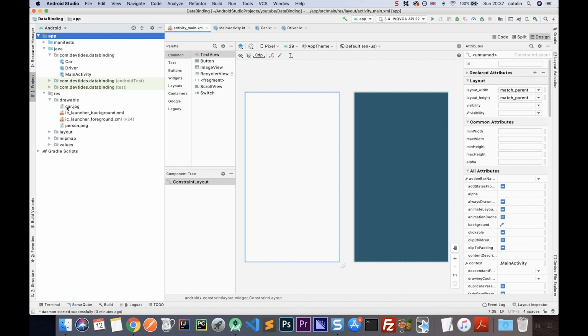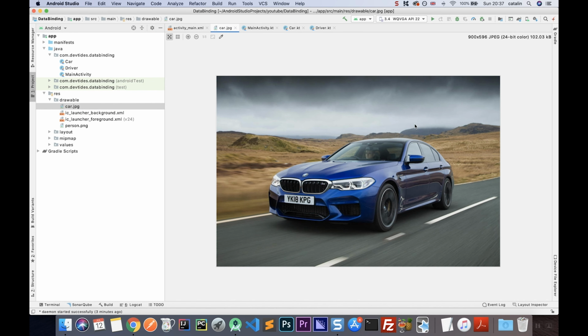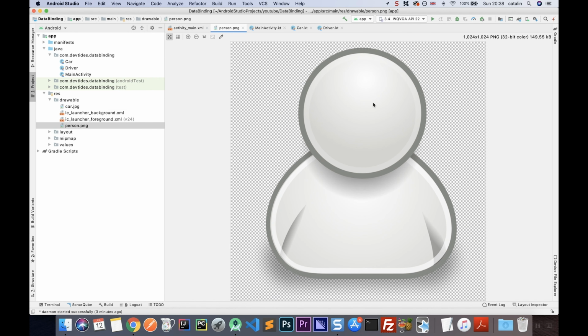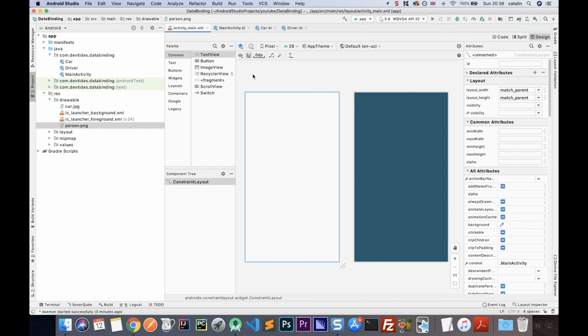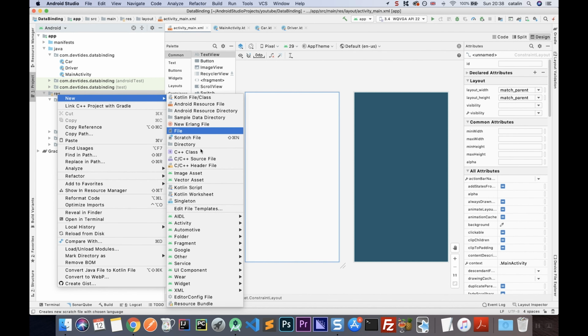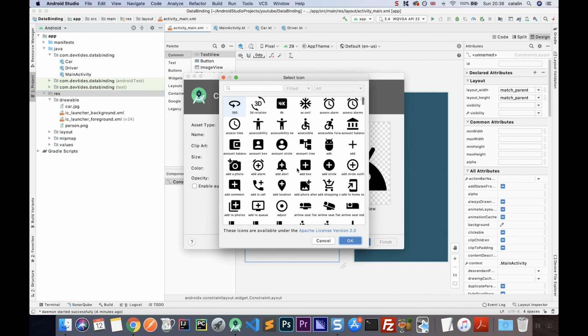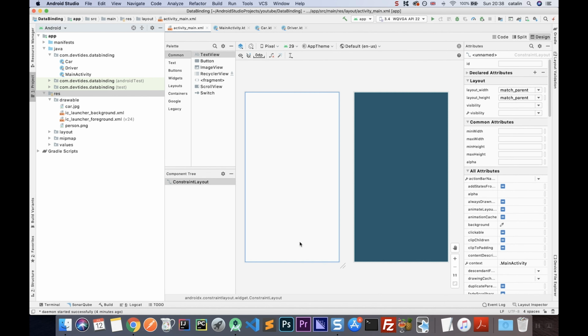For my part, I have a car, downloaded from Google, and then I have a person. You can download whatever two images you like. It doesn't really matter. Or if you don't want to download them, you can simply create them using a vector asset and choose your image from here. You can do what you like. The actual image doesn't really matter.